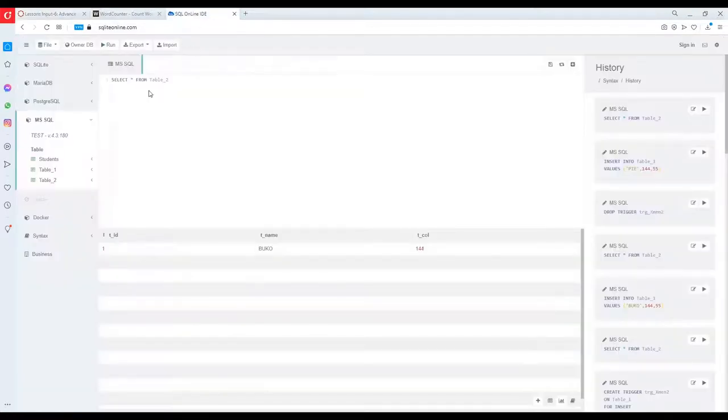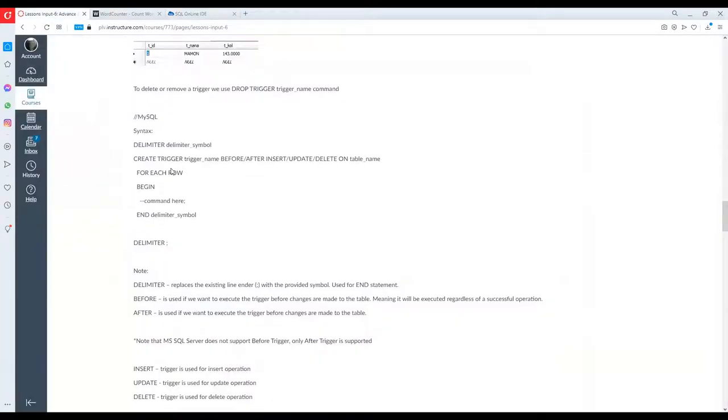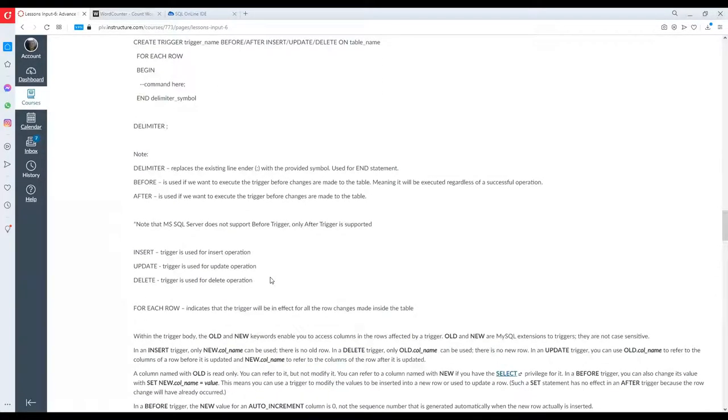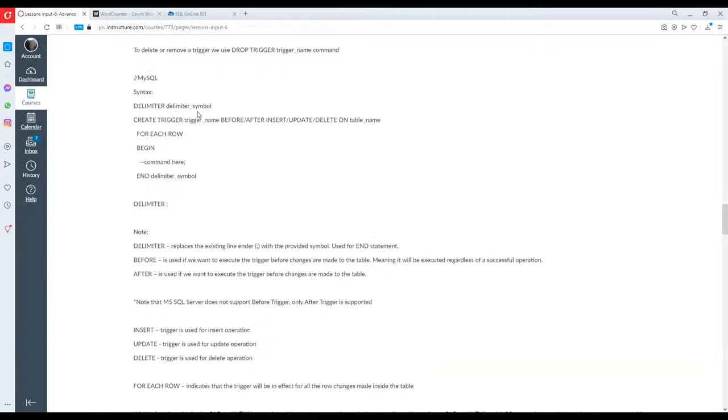On the other hand, our online IDE does not support delimiter. However, I will show you code on how we could use delimiter on an actual MySQL interface called Workbench. Next, after delimiter, we use the keyword create trigger followed by the trigger name. And then after that, we use either before or after, meaning before an insertion happens or after an insertion happens.